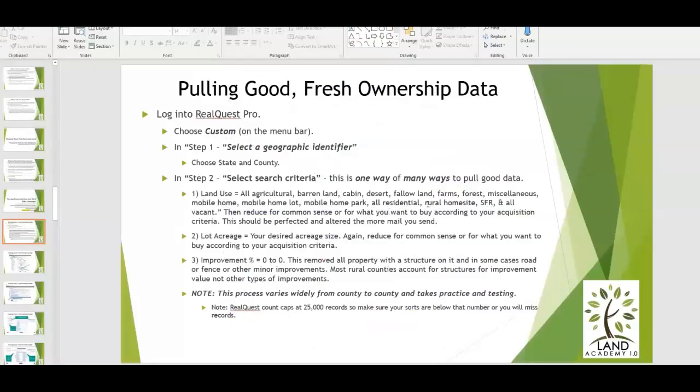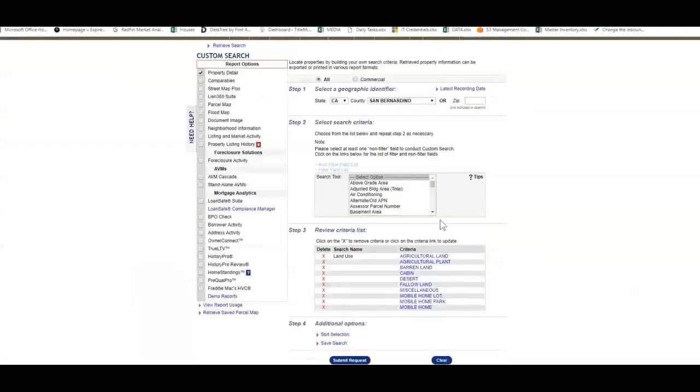Oh, mixed complex got in there somehow. Let's get it out. Okay, we're out. Did that on purpose. All residential, rural, and SFR, single family residential.